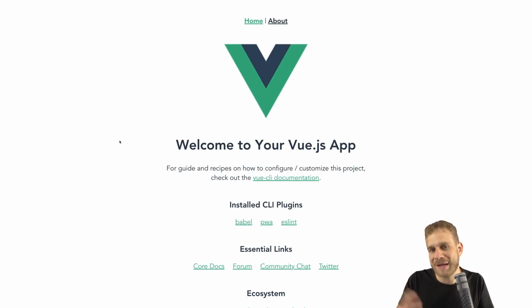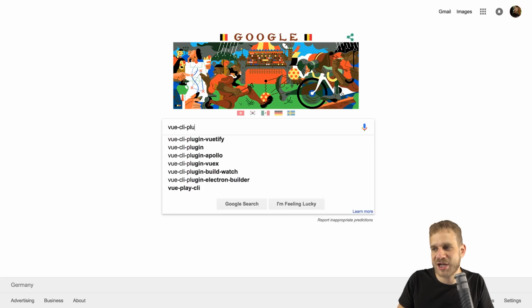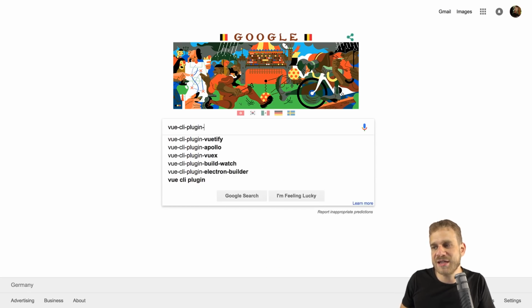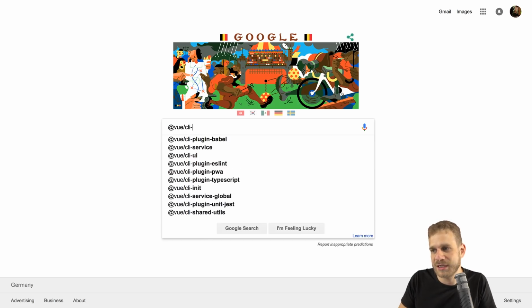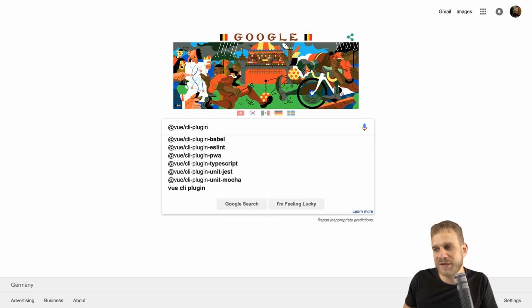The packages published on npm have to be named Vue-CLI-plugin- and then the name of the plugin. And you can choose that name on your own if you're developing such a plugin. And here we already see some plugin suggestions by Google. There also are some official plugins. They are stored in a @Vue CLI plugin folder. There we have things like Babel, linting. These were the options you could choose from during the setup.